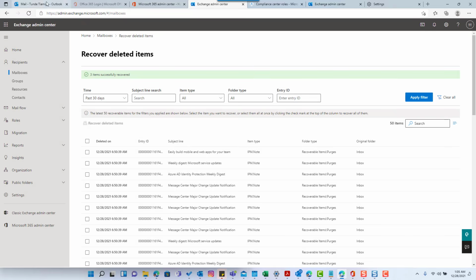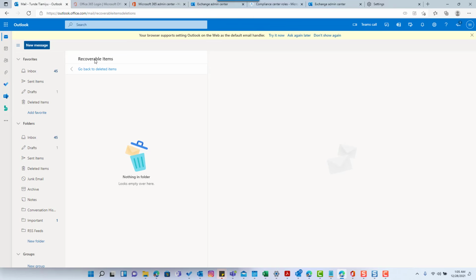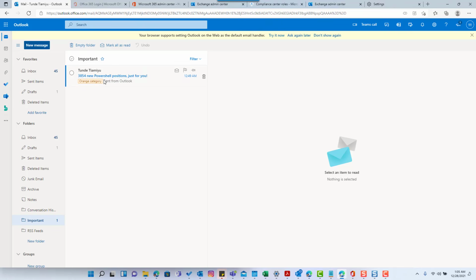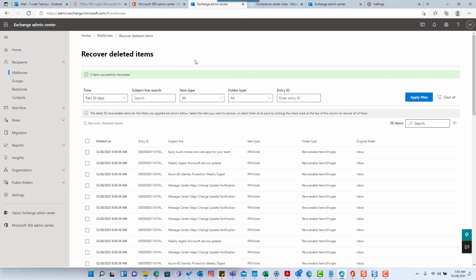Now that is done, as you can see here, there's nothing now in the recoverable items folder for me. If I go back to inbox, these are the two emails that were deleted. And also, if you go to the important folder, I can see my emails in there. So this is very important, and I use this a lot.